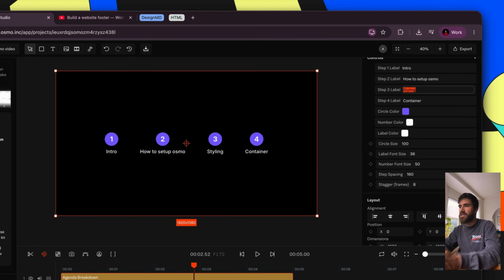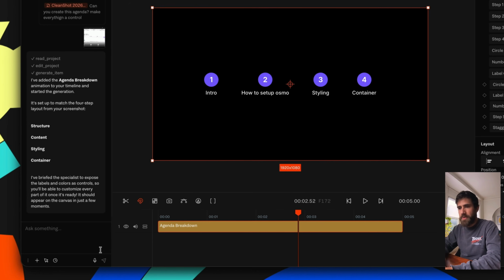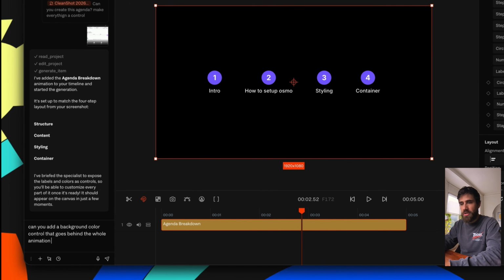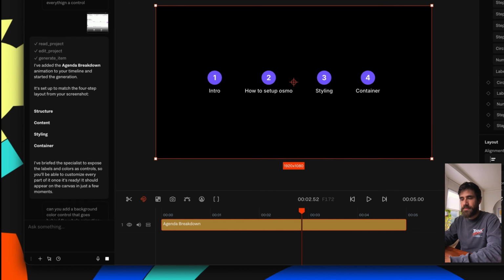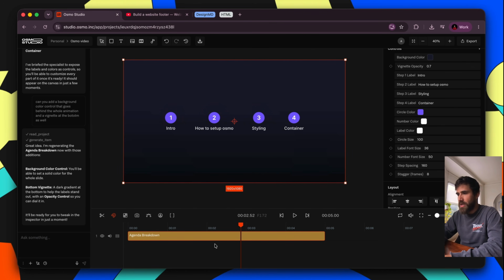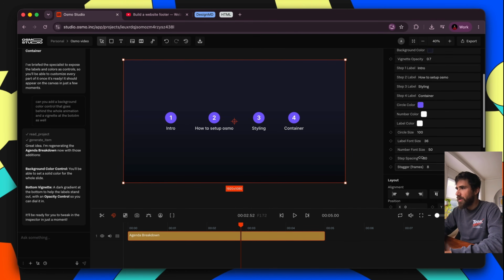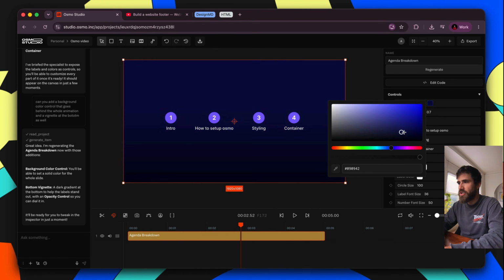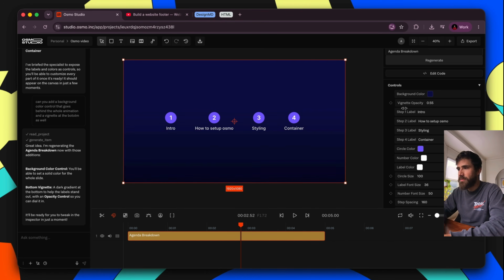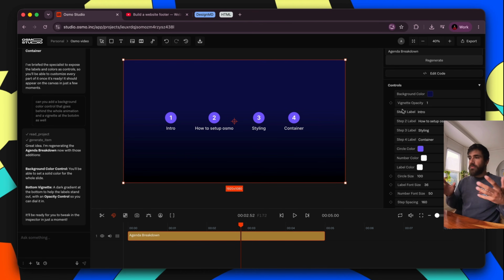Now, obviously I can iterate here. I can say, can you add a background color control that goes behind the whole animation and a vignette at the bottom as well. And it's going to go ahead and iterate on it. Awesome. So now I have a background color right here that I can adjust and a vignette at the bottom where I can adjust it, right? Awesome. Now, very, very simple.